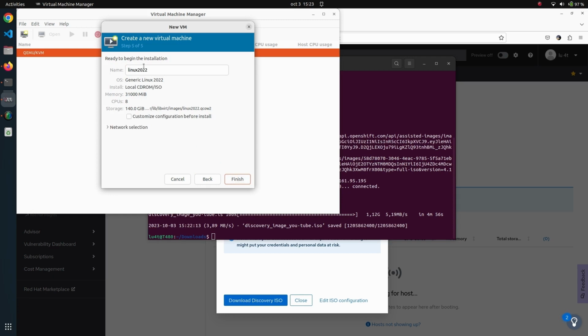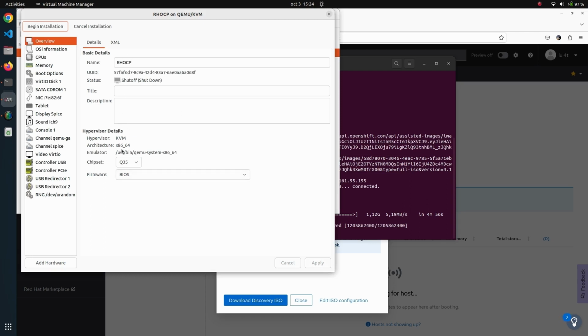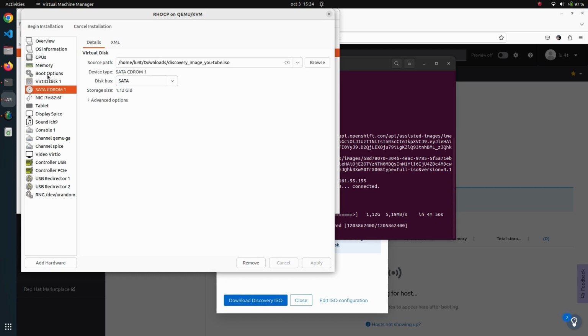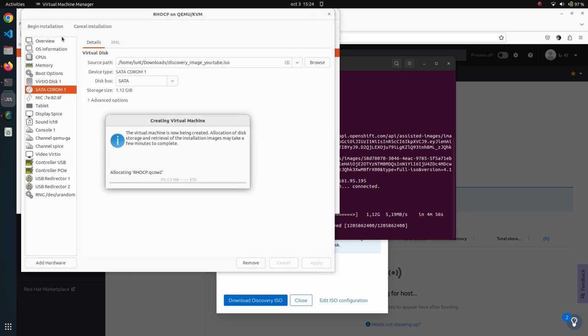And we will give a name to the virtual machine, Red Hat OpenShift Container Platform. I will choose customize, and this is something which is also very important. You need to make sure that you have selected the virtual network to NAT, because the installation will need to access the internet. So let's just make sure that we have everything. We can click on begin installation.